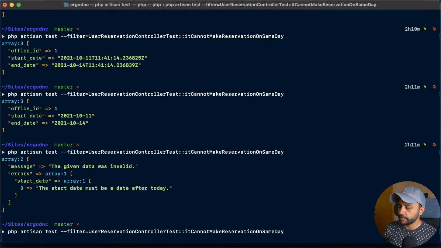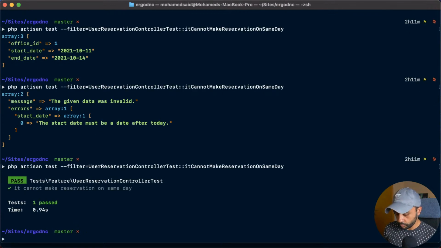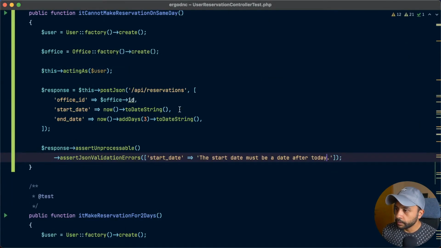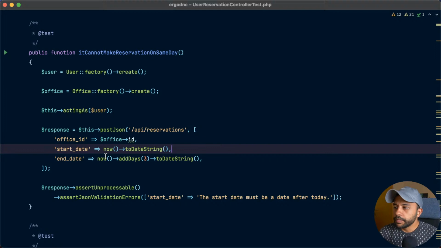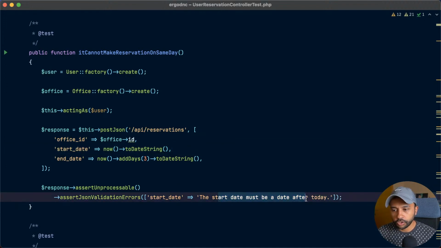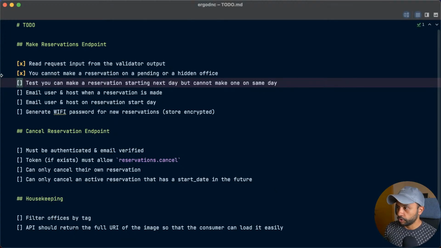And if we run the test again, it's now passing. So yeah, users can make reservations starting tomorrow, but they cannot make a reservation starting today. So if they provide today as a start date, the validation will prevent that. So that's something that we just covered.